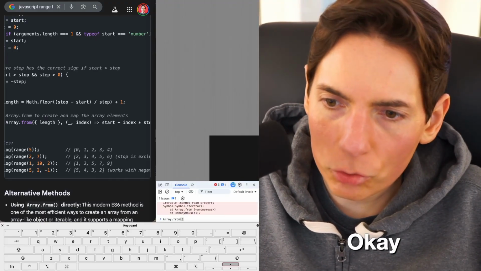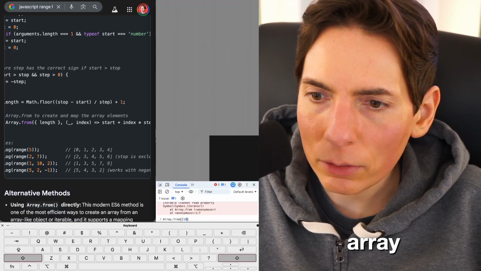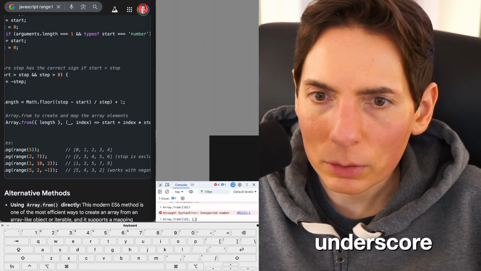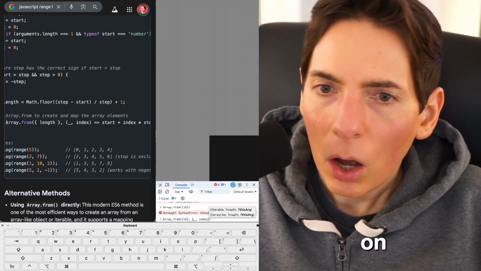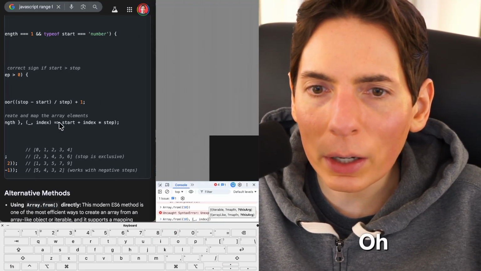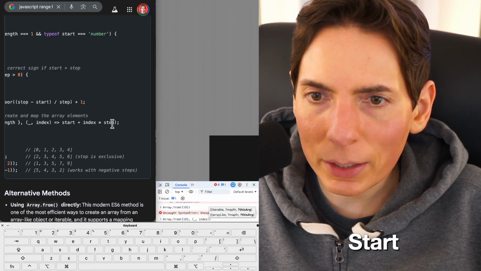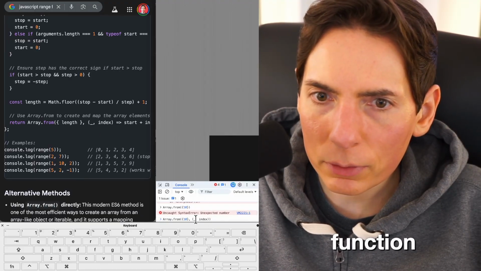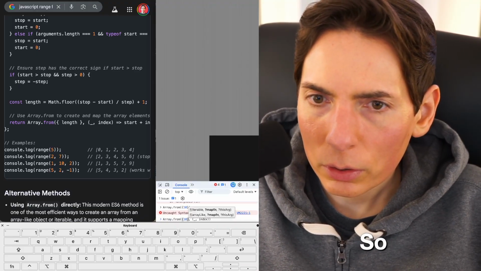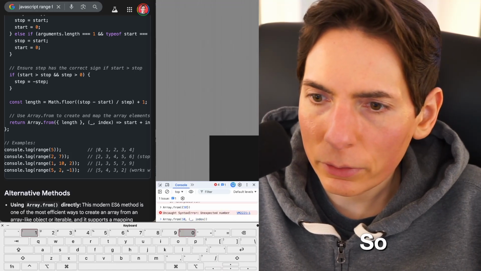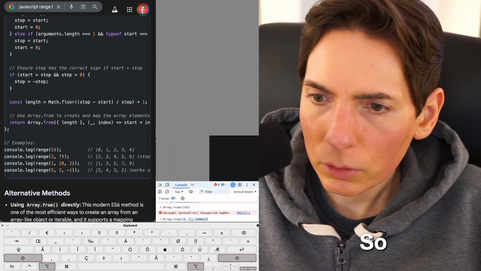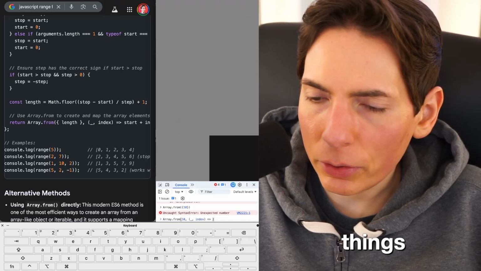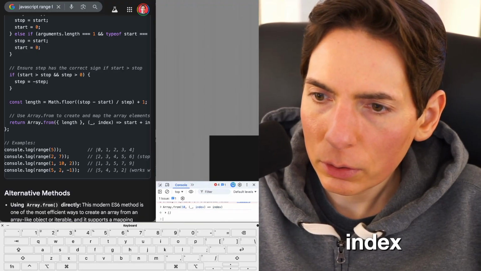Okay. Array.from length. Let's try that. Array, so 10, like that. Comma, underscore, comma, index. Hold on. Oh, got it. Okay. Start plus index plus step. Okay. So this is going to be a function. 10. Let's double check here. We're trying things out here, you guys. Let's do index. That did not work.